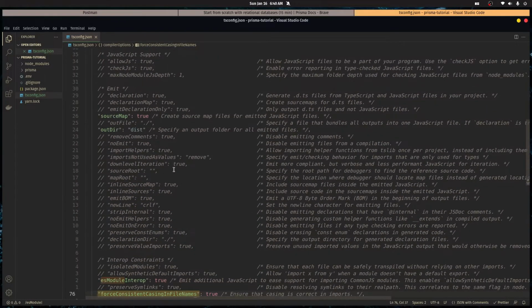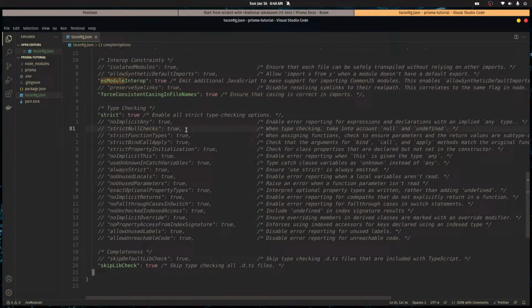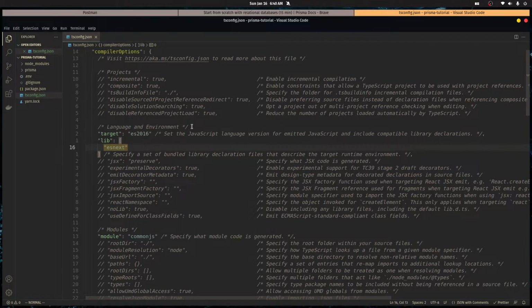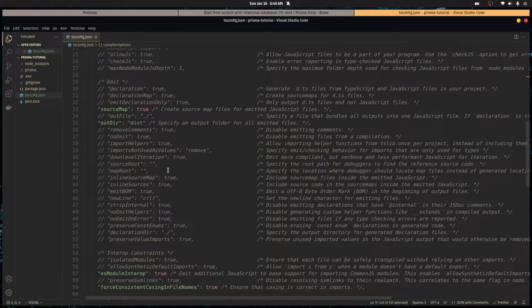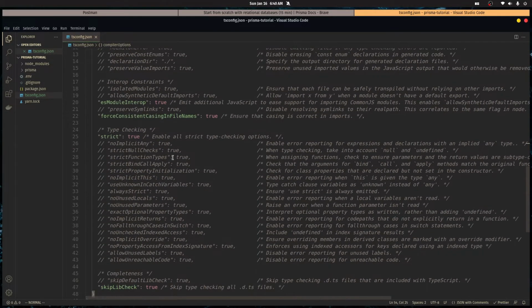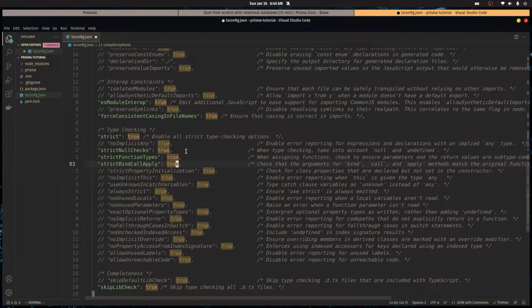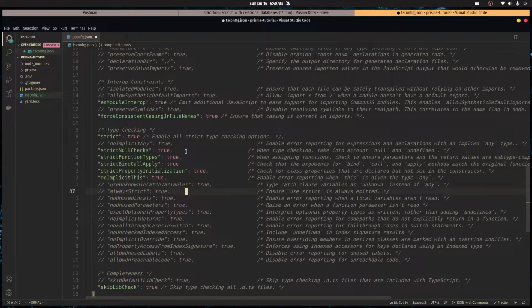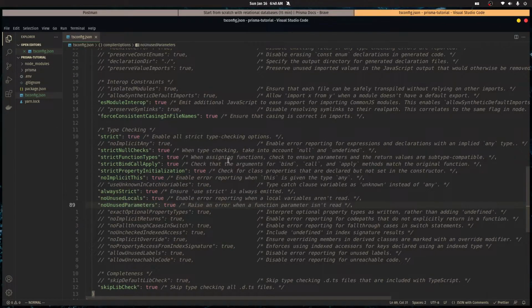And personally, I like to configure a little bit more. I like to have a little bit more of a stricter configuration. So I like to go down here and enable strict null checks, strict function types, all this stuff. I like having that. It just makes it a little bit more strict.